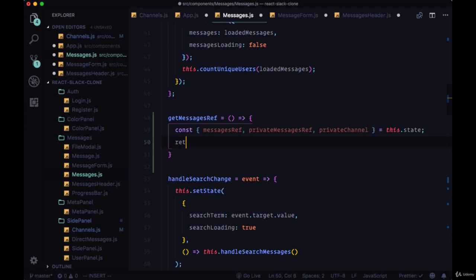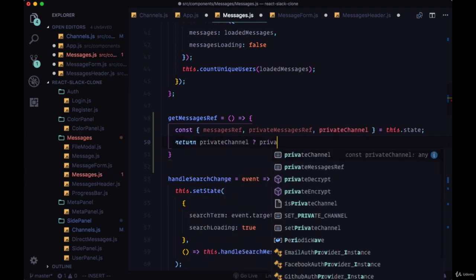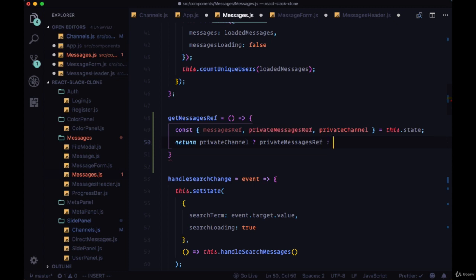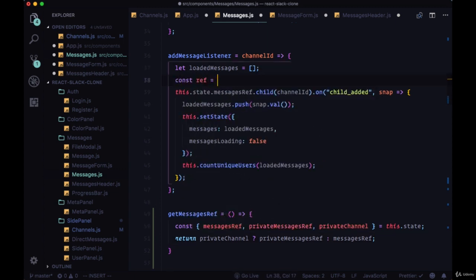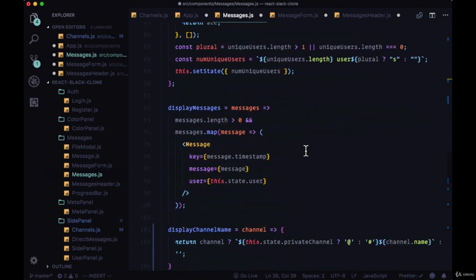So this will be quite simple. If it's a private channel that we're in, we're going to use the privateMessagesRef. Otherwise, the messagesRef. So we'll use this in our addMessageListener where we were previously using just the messagesRef from state. So we'll create a variable called ref, where we'll execute getMessagesRef and chain that with messagesRef.